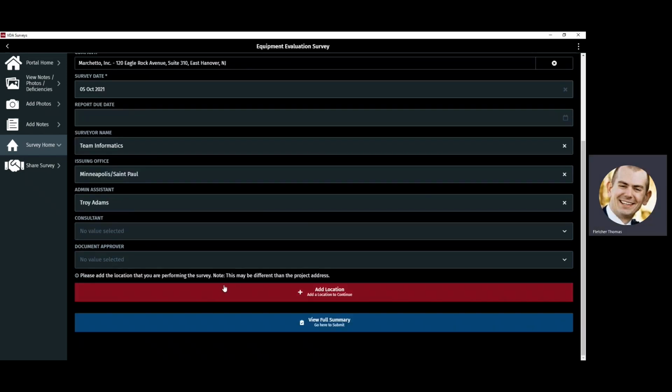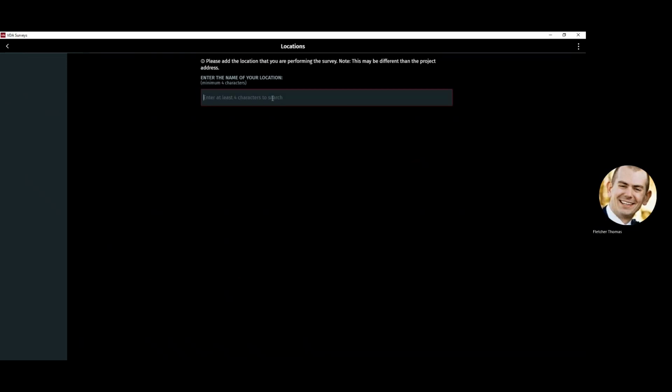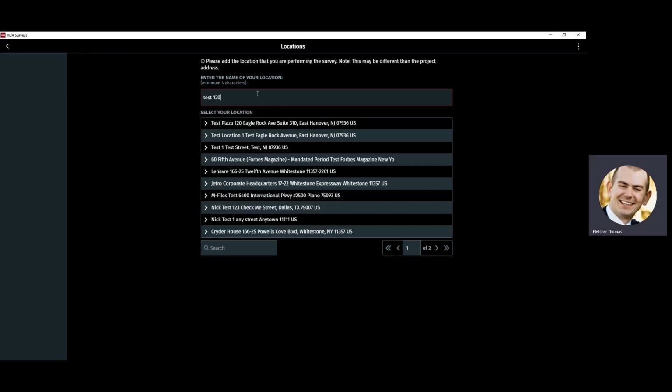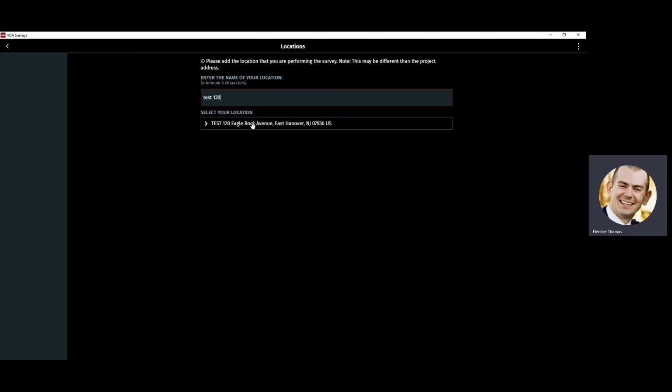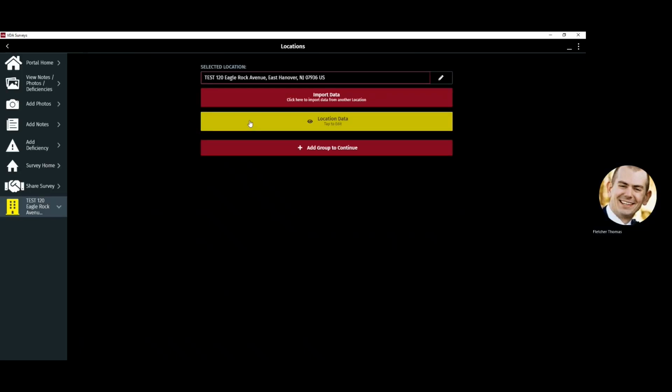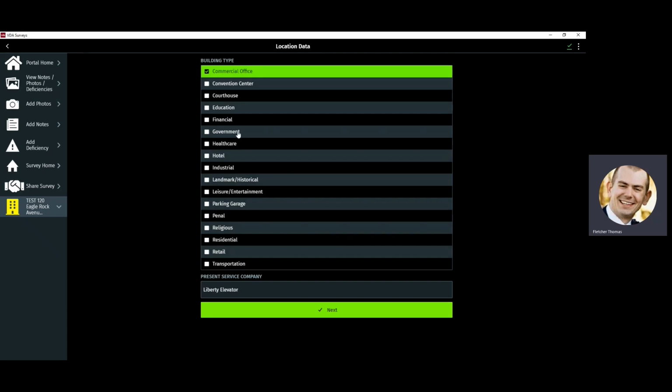The next step is to add a location. Again, we have a type ahead for locations from mFiles. And after I've selected the location, we can see that all of the data has already been filled in because we have a record of that data from the last survey that took place and was ingested into mFiles.